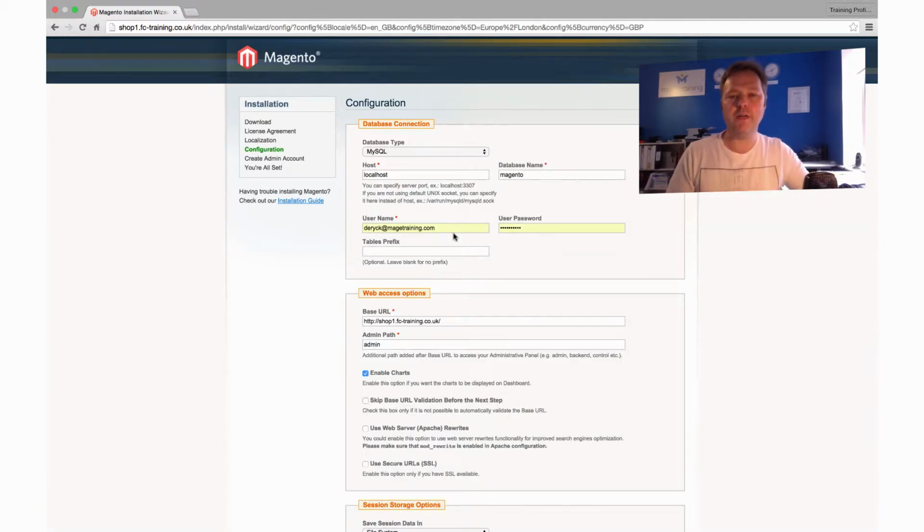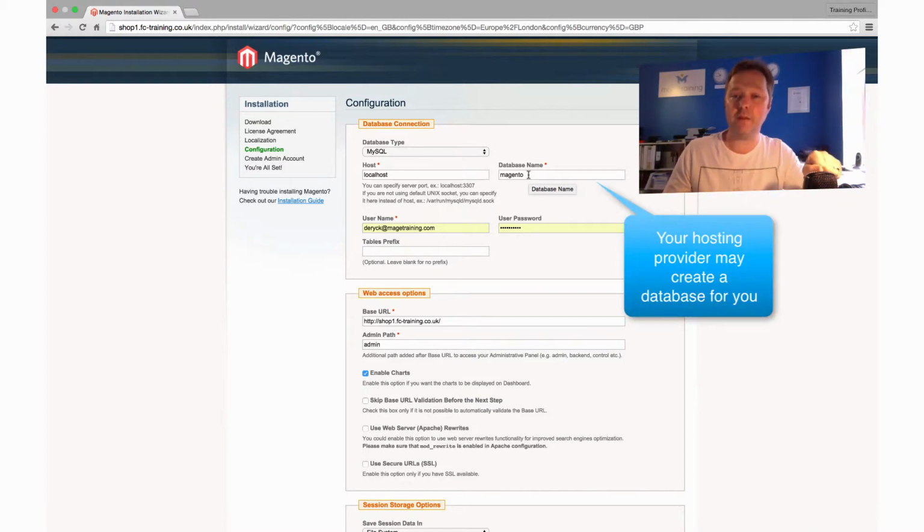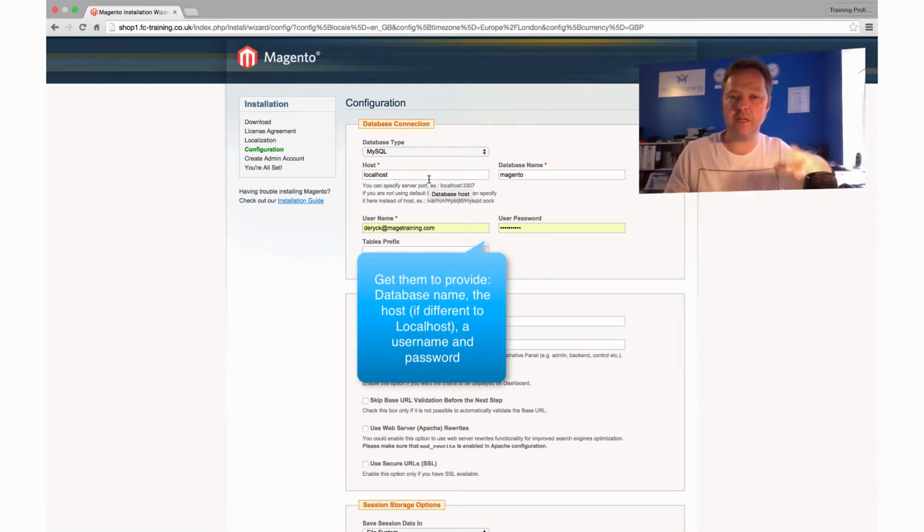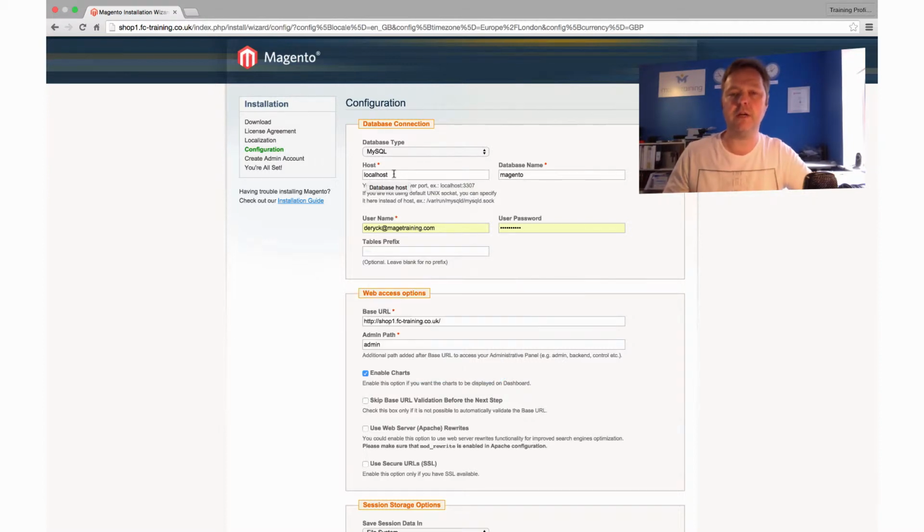Now for the next part, we need to have a few things that we've made note of already. The first is that we have to have a MySQL database set up, and we need to know what the name of that database is. We also need to know where that database is located. If it's located on the same server as your store, then you can leave this as the default, localhost. Otherwise, you may have to put an IP address in. You will certainly get that information from your hosting provider, but it's localhost if it's the same server as you're actually running the store from.